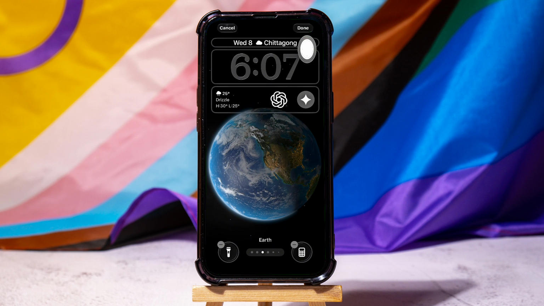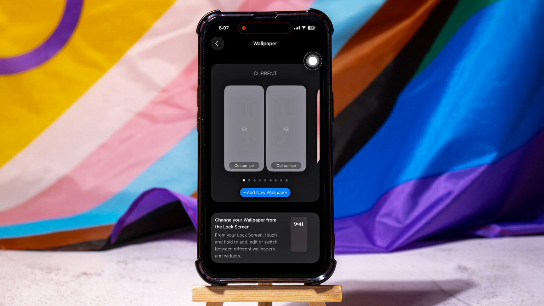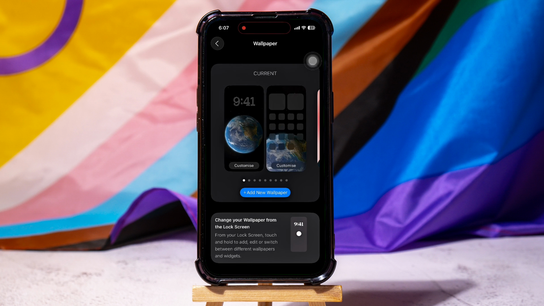Tap on Done at the top right to save the changes to this lock screen. You return to the lock screen and the weather widget is now visible and active. Following these steps, you can easily add weather to your iPhone lock screen.